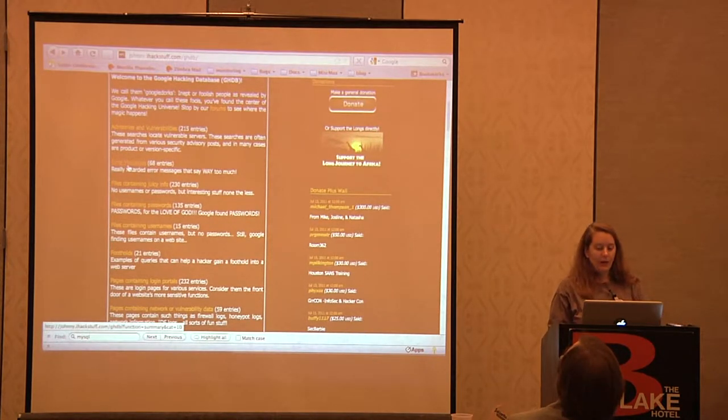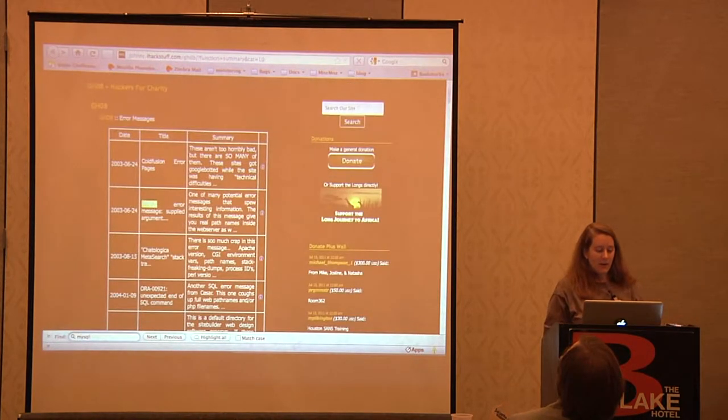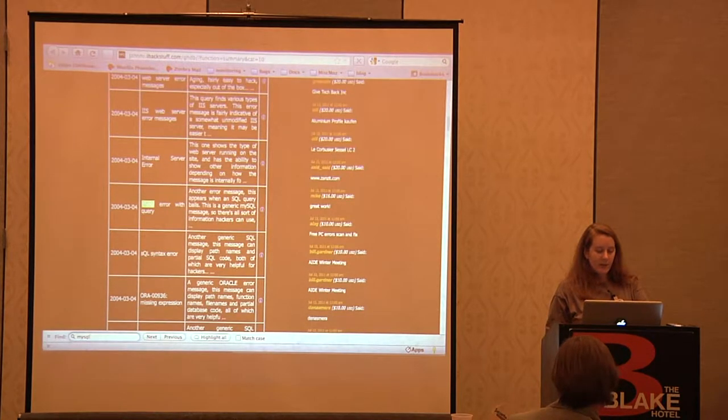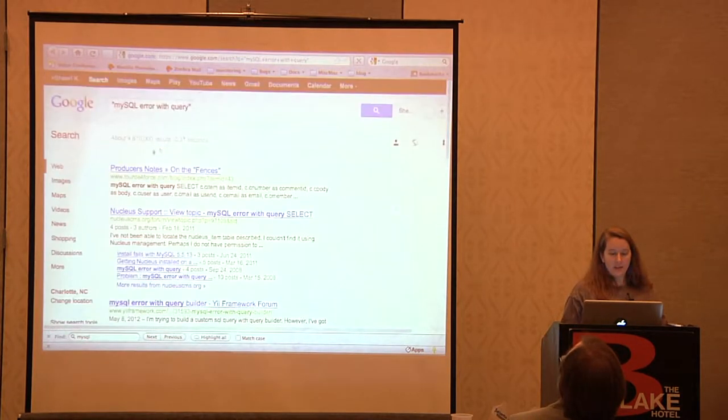For example, you go to error messages, and then find in page for MySQL. Okay, here's an error message from MySQL. Here's a MySQL error with query. So you click on this little information link and ask, what's this MySQL error with query? Admin rates this a 2 out of 10. This is a generic MySQL message. So depending on the actual message, you can keep clicking through it. This now does a Google search for it.